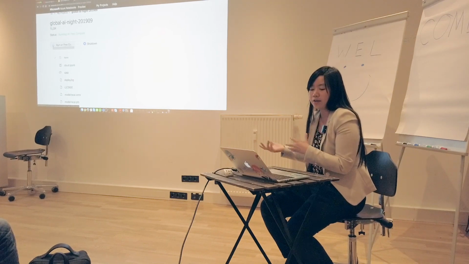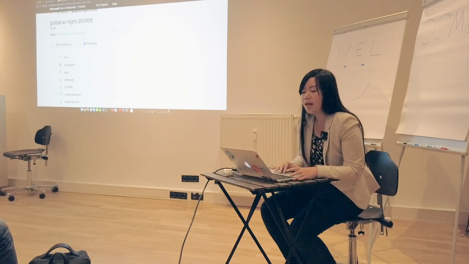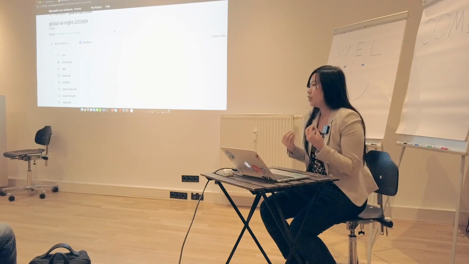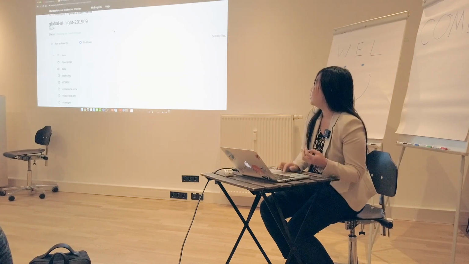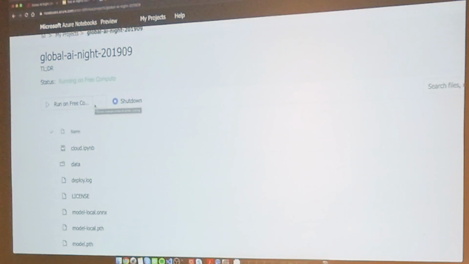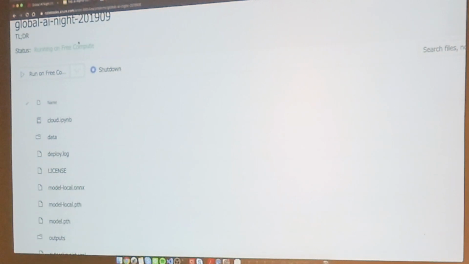Or if you have other clusters, you could also switch to the environment that you want to work on. So let's say if you just want to start a free experience on using Azure Notebooks, you could just select run on free compute on Azure. After you click run, you will see it running on the free compute here.